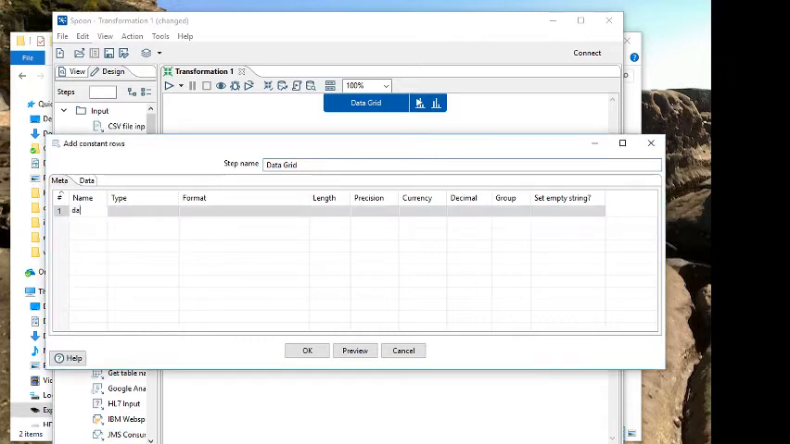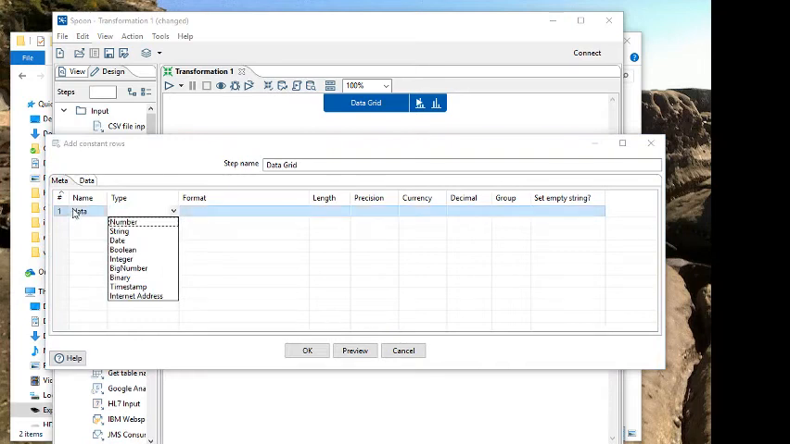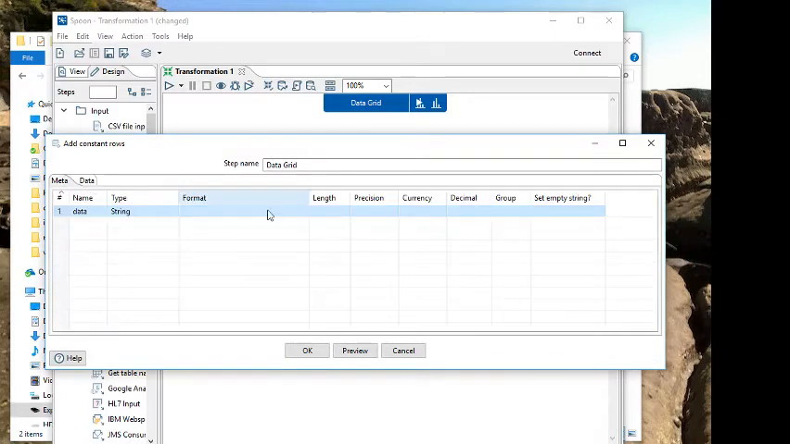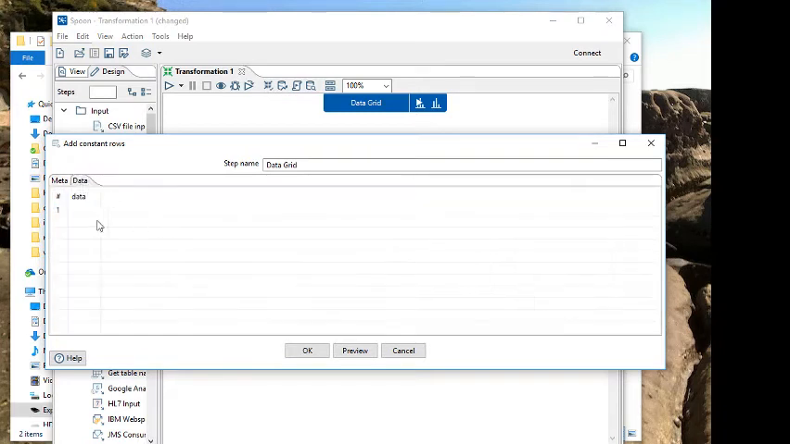space for the string. We could put this elsewhere, but I'm just going to make it as simple as I can for the moment. We say it's a variable called data. It's a string type, and it has a length of 10. And we're going to put in some data there.